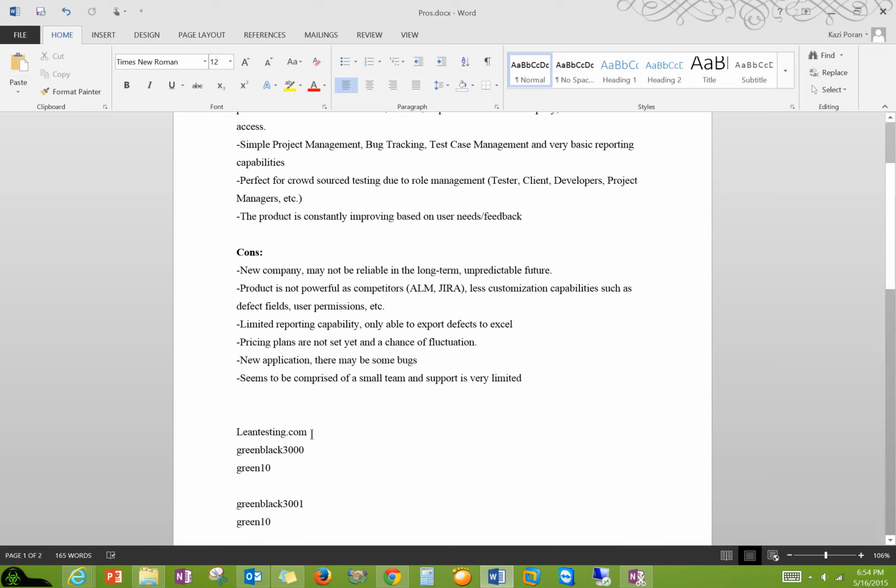So if you want to start playing around with it to see how it works, you just go to leantesting.com. greenblack3000 is the user I created with the password green10. The second user is greenblack3001, green10. You can create your own user accounts if you want. So that's about it for leantesting.com.